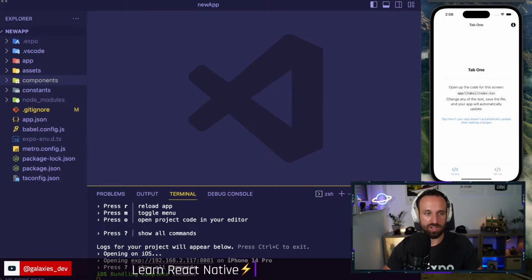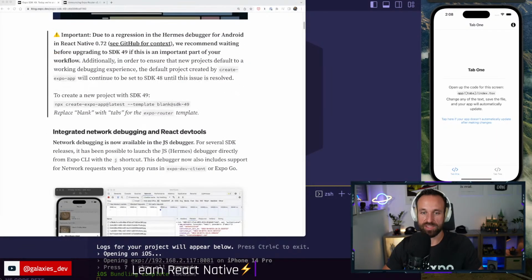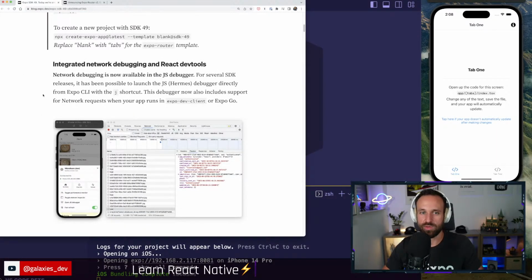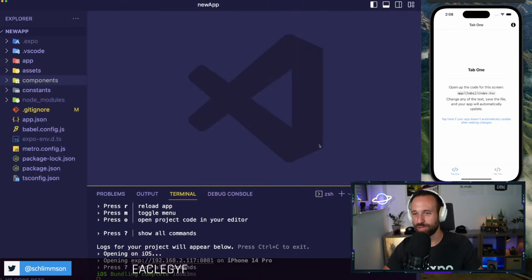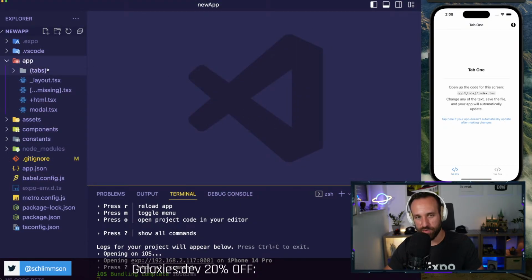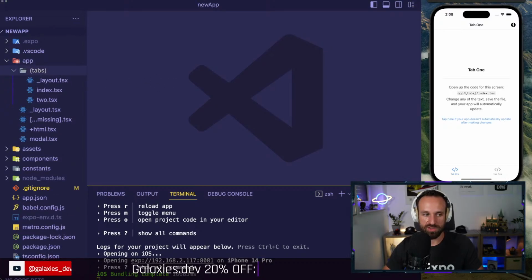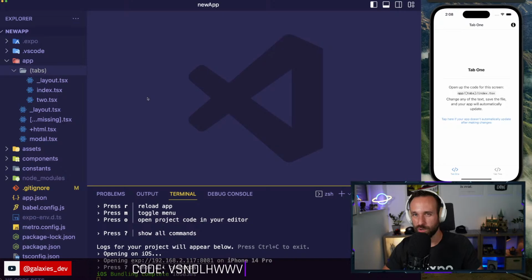Now, let's talk about the new things. The first category that's new is about debugging. We can now get integrated network debugging, which is pretty cool. Coming from web development, it's not some crazy new stuff, but still it's quite interesting that it now works very easily with React Native as it didn't before.